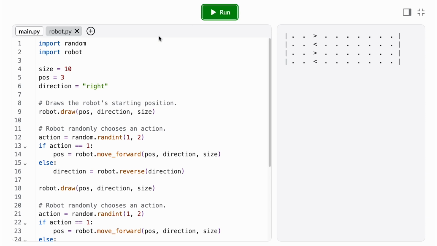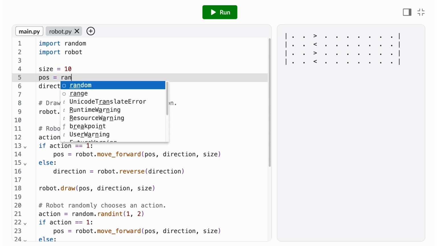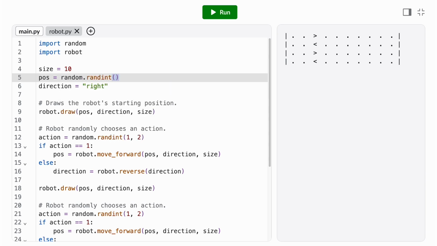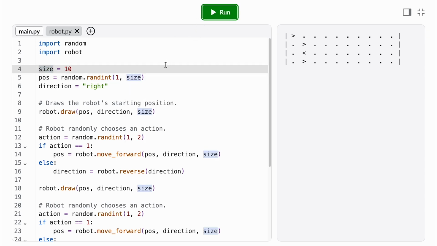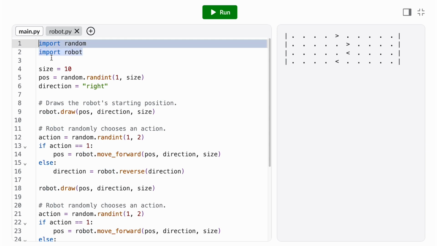One last thing, maybe let's have the robot start at a random position each time too. The robot's got to start on the grid, so the start should be 1 and the stop should be the grid size. And now when I run the program, the robot's starting at a random position each time. Pretty cool how quickly we were able to get a complex program like that up and running. That's the power of using modules. We can build off of functionality other people have already written to expand the possibilities of our programs.